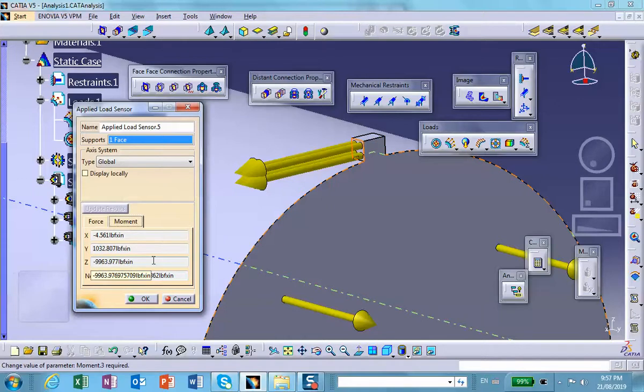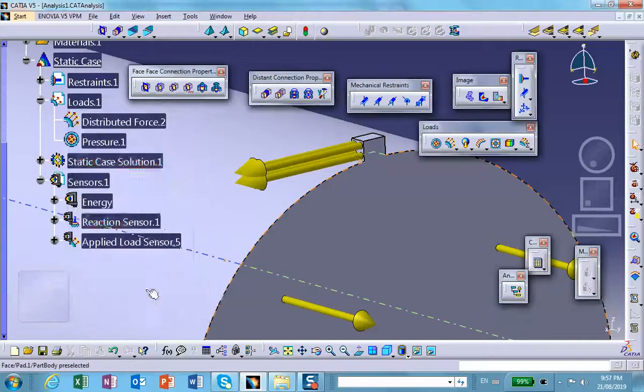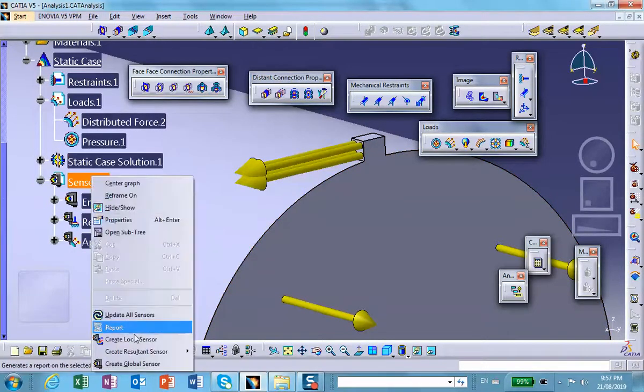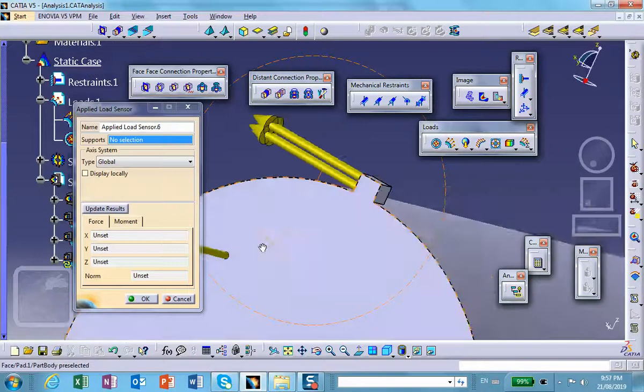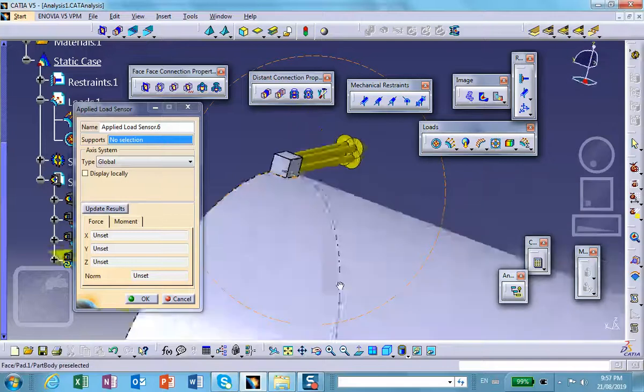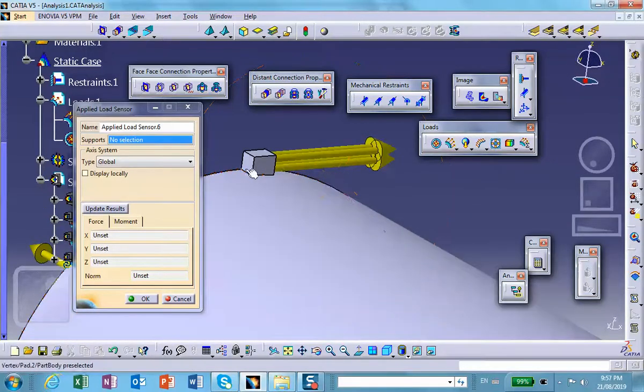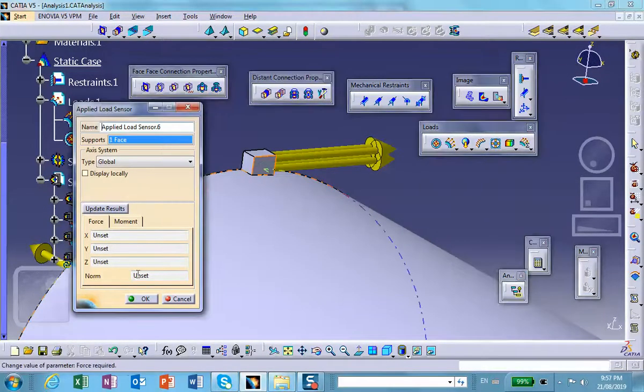All right. Now let me select a different face. So where is that? Sensor, right click, resultant sensor, applied load sensor. This time I'm going to select this, how about selecting this back face, for example, and then say update. Let's make sure we can interpret this. First of all, on that back face, the only forces that come from the x direction are 250 here, 250 here, which come from the face perpendicular to it, and that gives you 500.